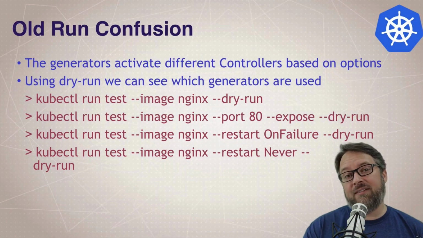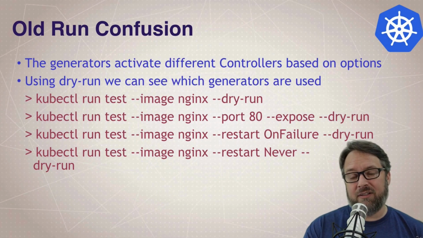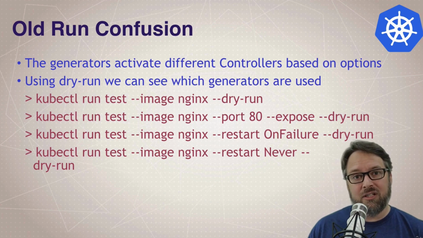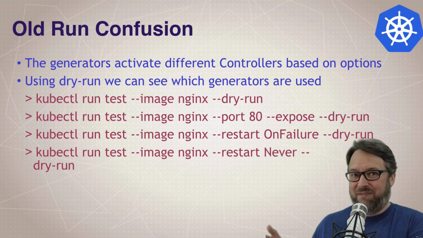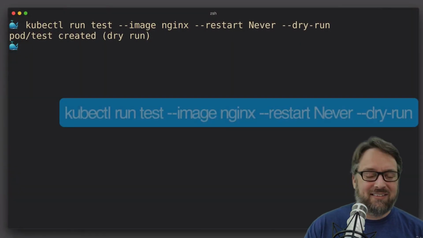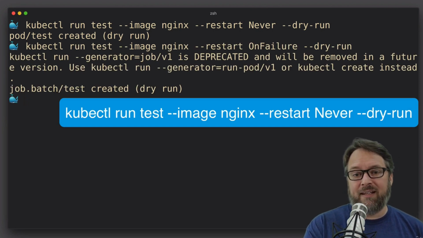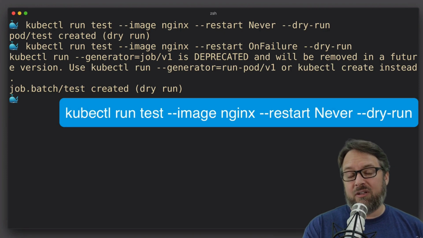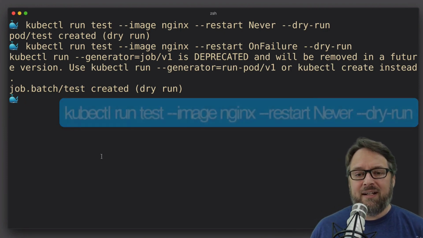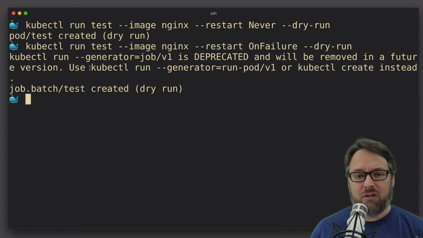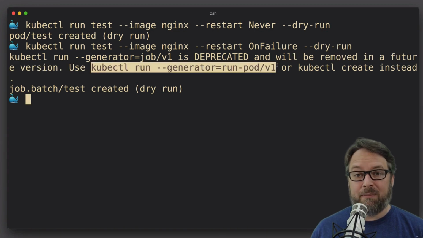The next one here, I set restart to never instead of on failure, and that will then change the resource type to a pod, which will soon be the default. So this is a little confusing. You can force this behavior, and you'll notice if we go back to one of these previous commands, like the restart on failure one I just showed you, the reason that line is there is it's saying that in the future, this is what's going to happen by default.